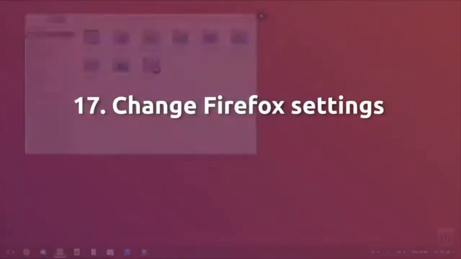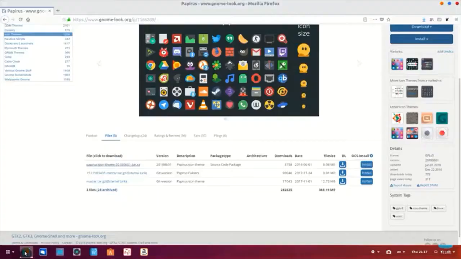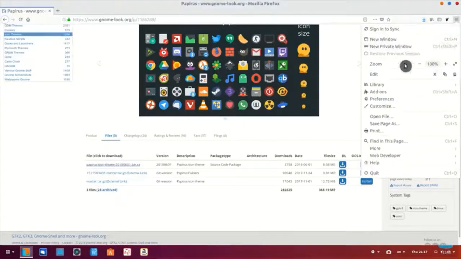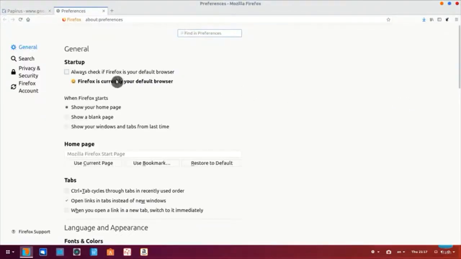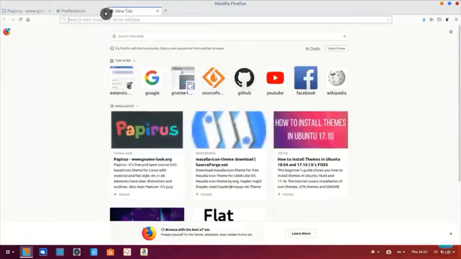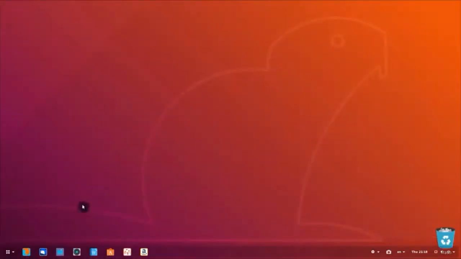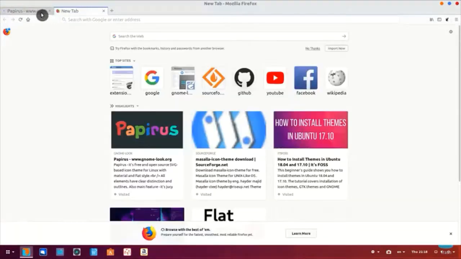Change Firefox settings. Open Preferences. In the section When Firefox starts, select Show windows and tabs from the last time. Now, Firefox will remember the state when you closed it. When you open it next time, you will see the same tabs you had when you closed the browser.